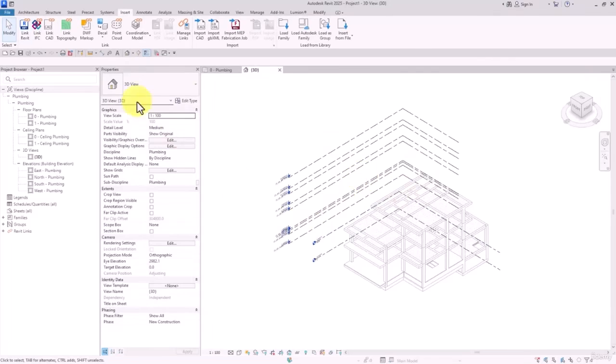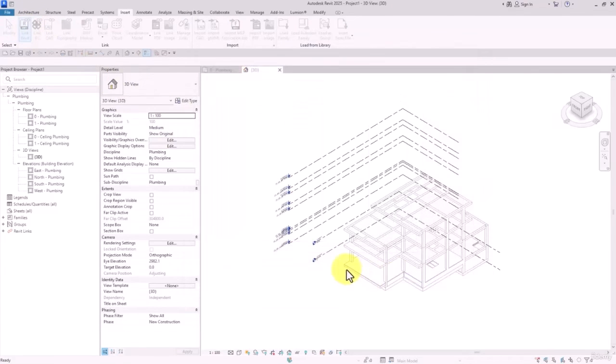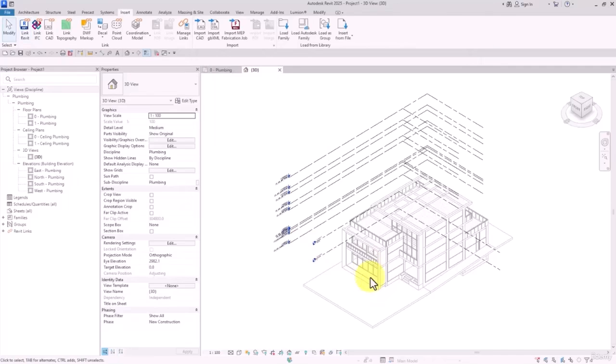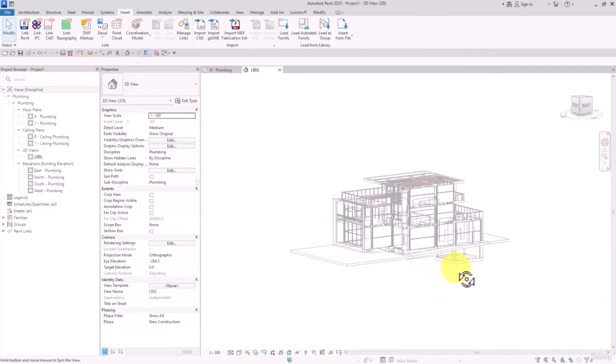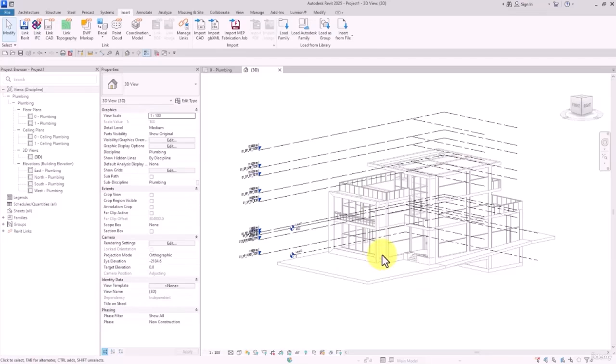Now again, Link Revit, and this time select and link the architectural file. Now, based on the architectural and structural file that we've just linked in our viewport, we can continue working on our own project. I mean, with our own particular discipline.